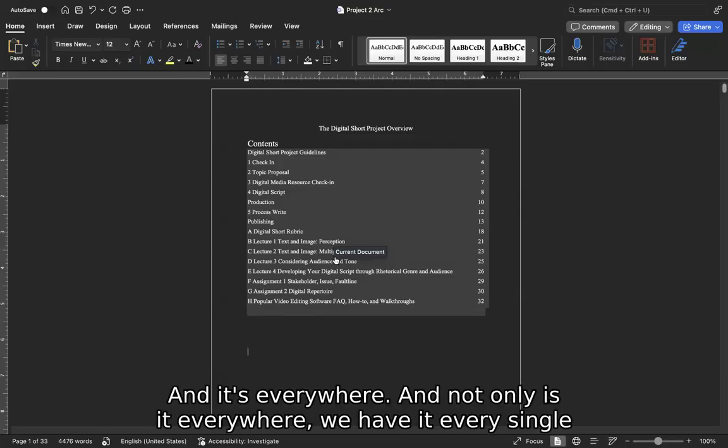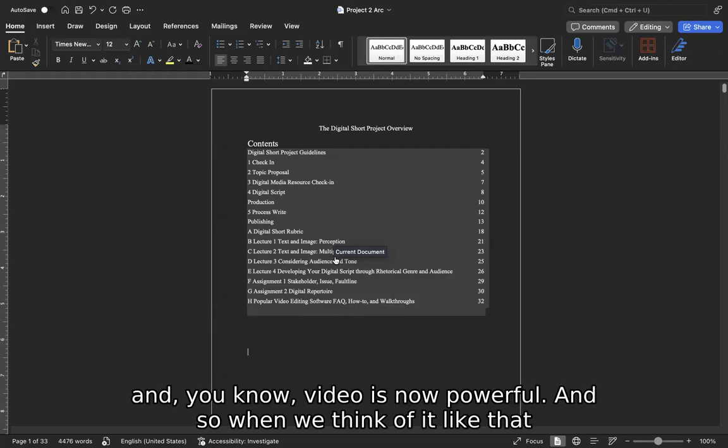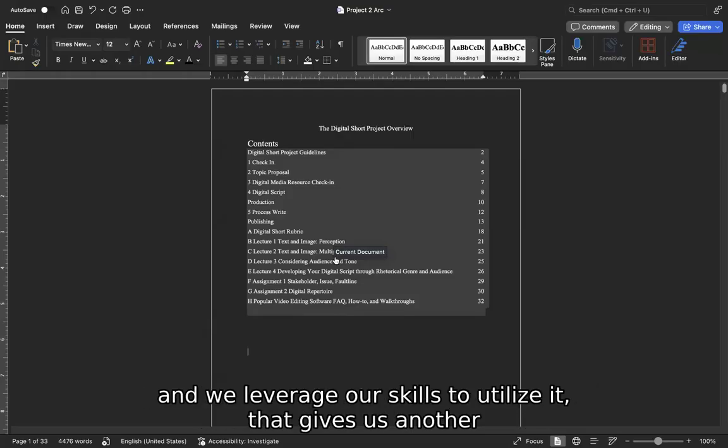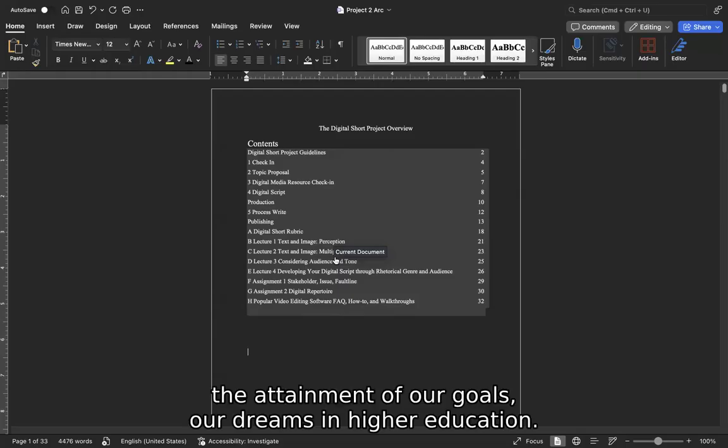And not only is it everywhere, we have it every single minute because there's a TV in every room, there's a screen in everyone's hand, and video is now powerful. And so when we think of it like that and we leverage our skills to utilize it, that gives us another tool towards the attainment of our goals, our dreams in higher education.